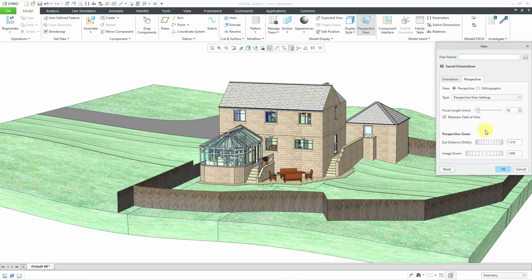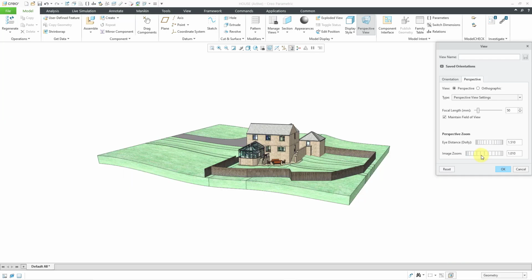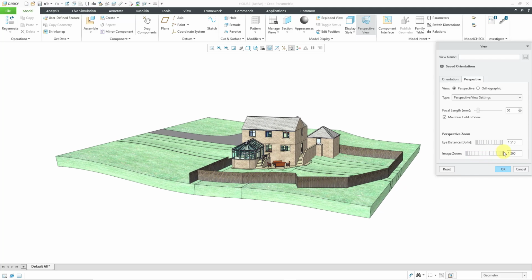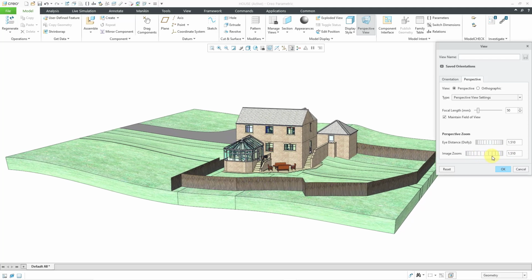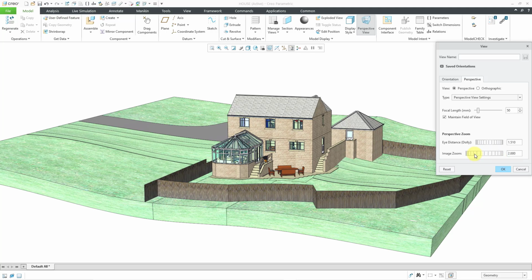Right below the eye distance, you have the image zoom. And so with image zoom, that will allow you to zoom in or zoom out, but at the current focal length. In other words, the focal length is not going to change as you do this. Let's go and zoom in as we are doing that.